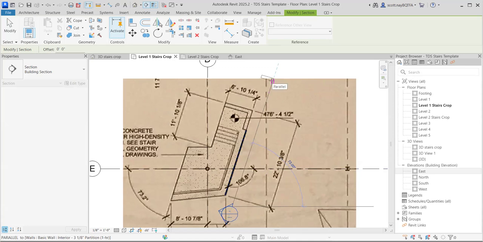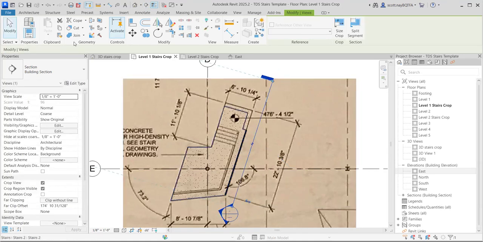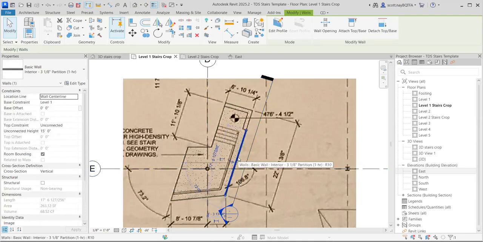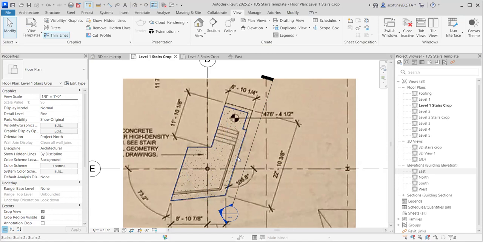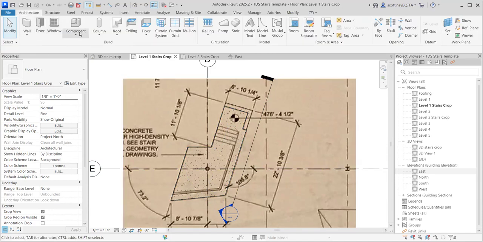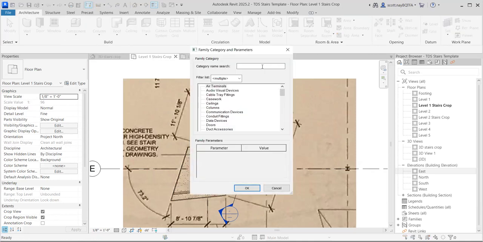This will be important for when we're creating the void extrusion. If it's not parallel, your steps will end up wonky. I can just highlight that wall and delete it. It's done its job. Architecture, component, model in place, stairs.